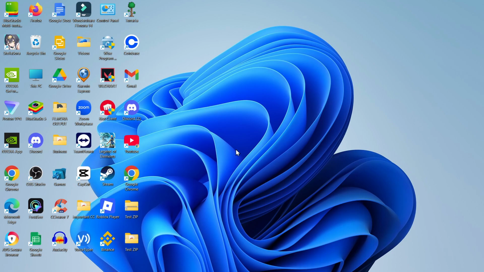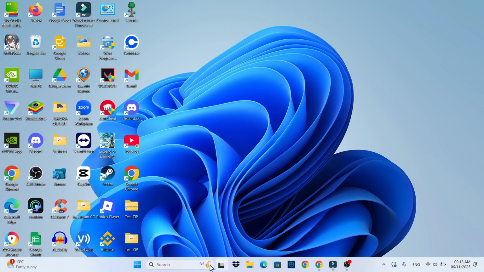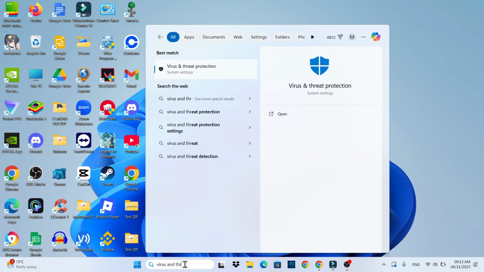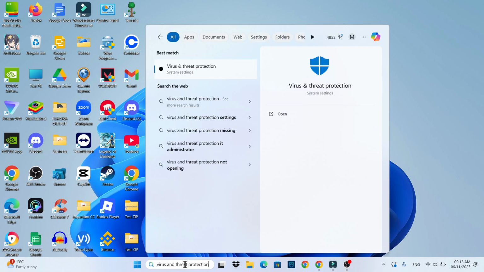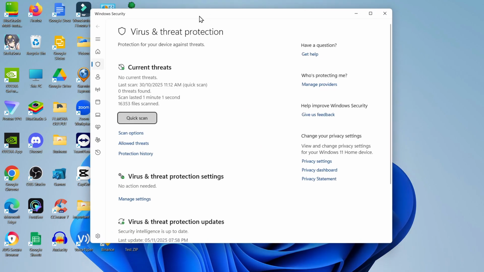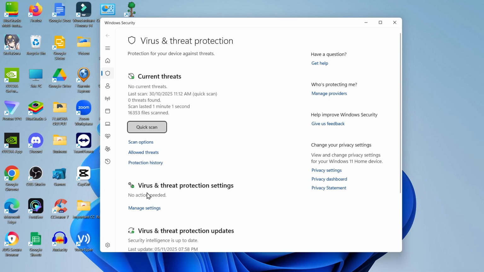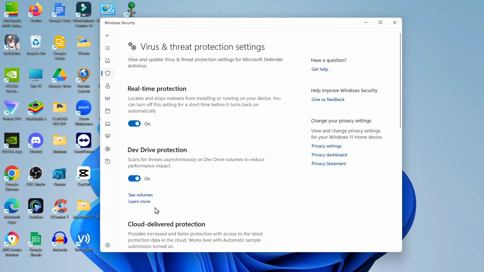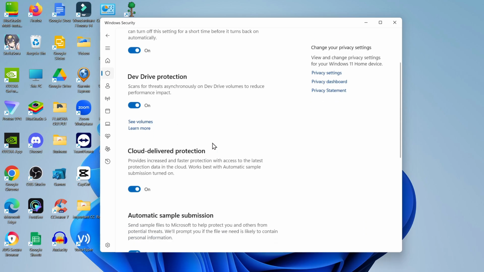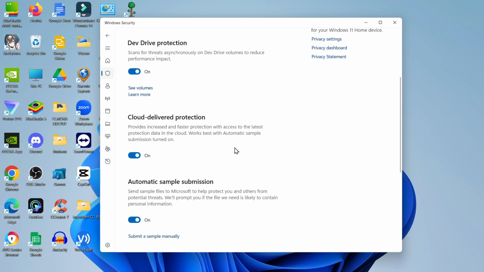If you want to turn it off temporarily, then from your desktop, come down to your search box in the taskbar at the bottom. In here, type virus and threat protection, and open up Virus & threat protection underneath Best match. Now once that's open, it's going to open in a window like this. What you want to do is come down to the virus and threat protection settings, click on Manage settings down here, and what you can do is turn off the real-time protection, which is here, and also cloud-delivered protection, and that's going to temporarily disable your Windows Defender.